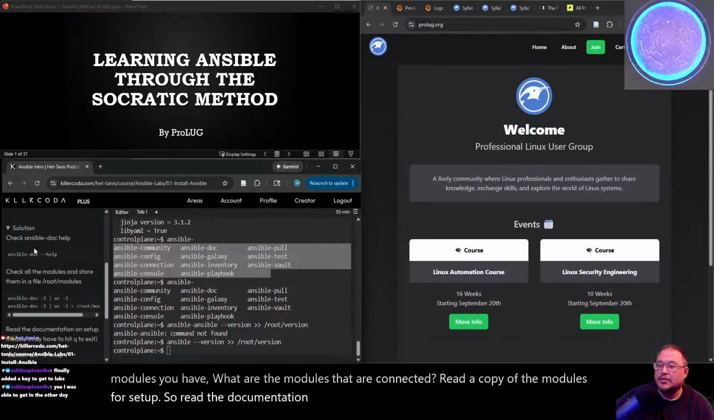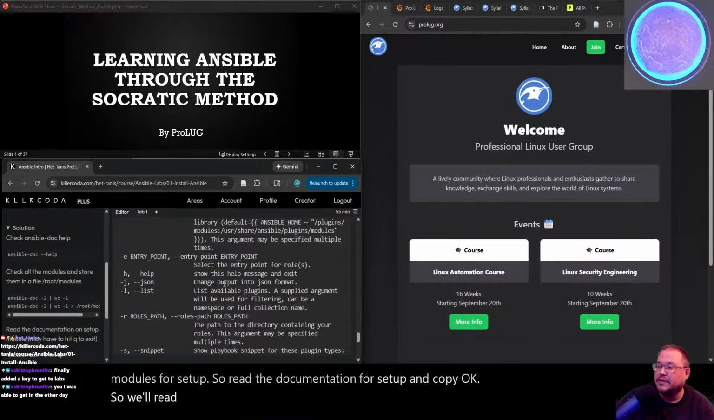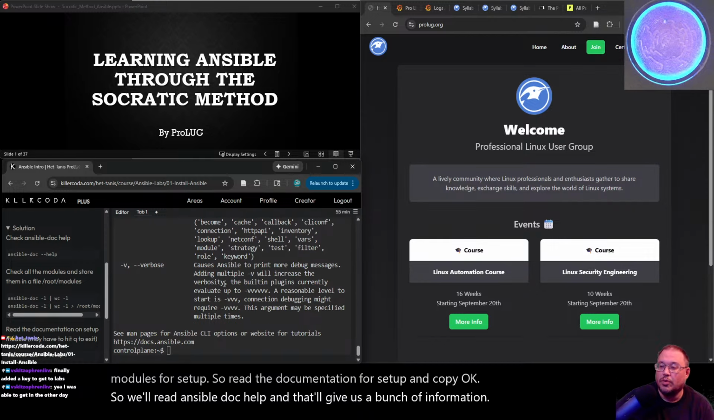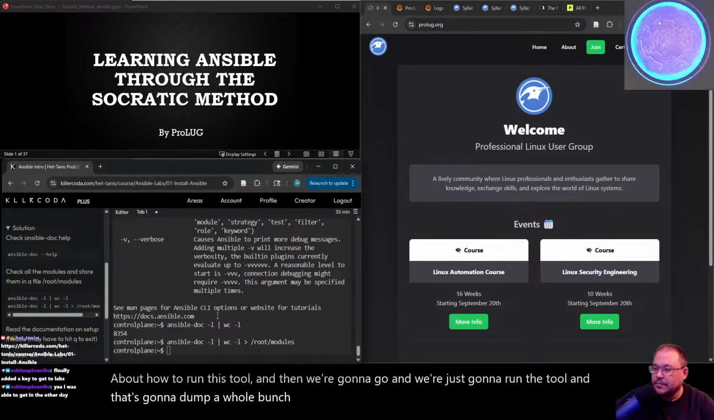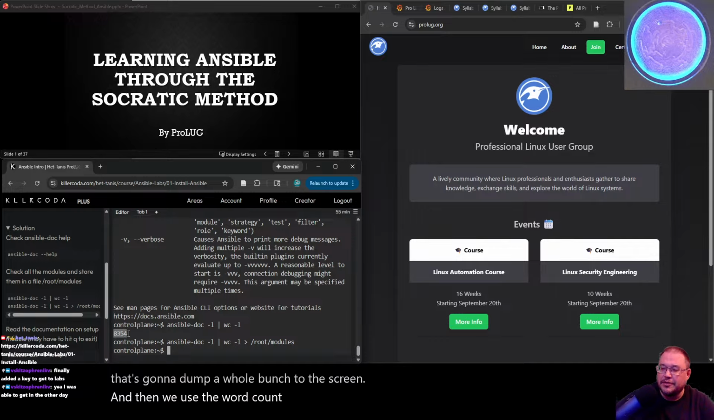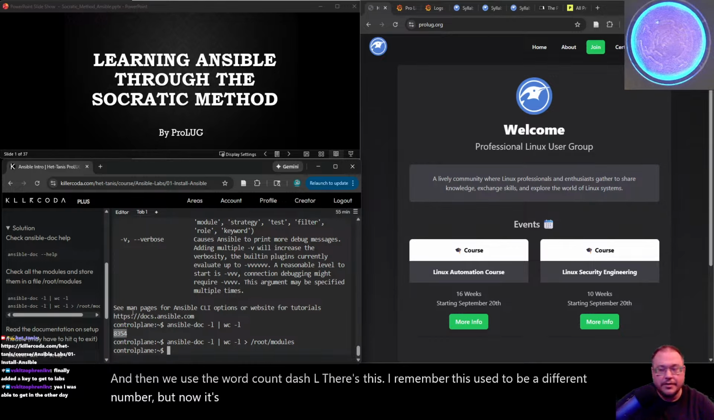Okay. So we'll read ansible-doc help, and that'll give us a bunch of information about how to run this tool. And then we're just going to run the tool, and that's going to dump a whole bunch to the screen. And then we use wc -l. I remember this used to be a different number, but now it's 8354 total modules that are out there. And we're going to throw that into a file called root modules.